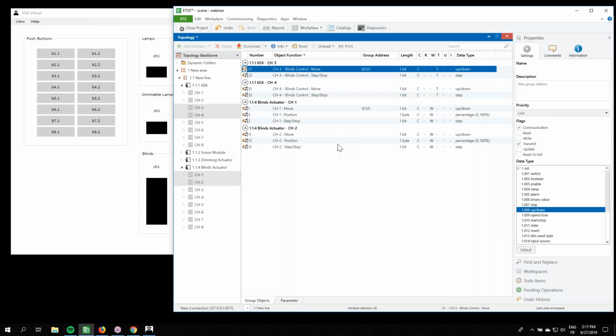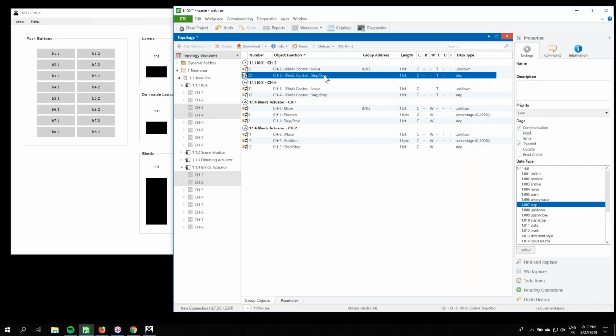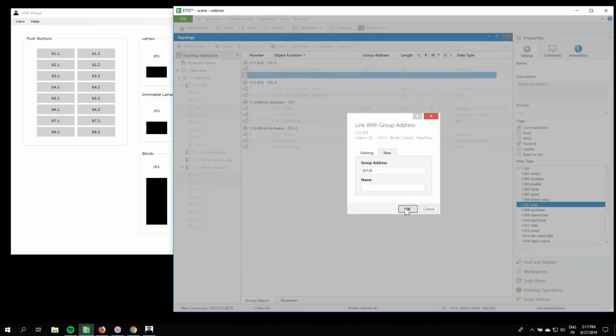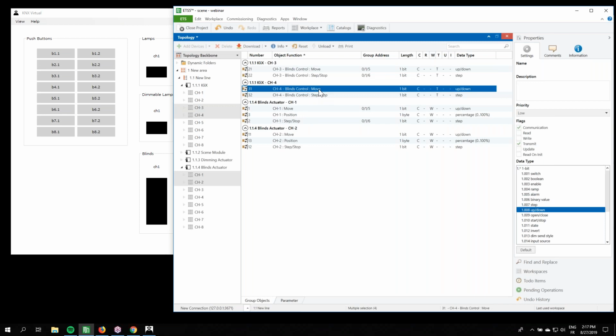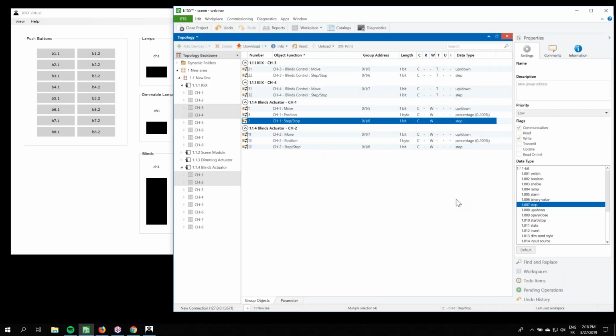Okay. And step stop accordingly, same thing. I could make the same remark: the position object of channel 1 of the blinds actuator is to be used in step 2 of the exercise. So not now, that's why I don't link it yet. And then I just need to continue with the other blinds. Same principle, move to move, and step stop to step stop. Yeah, that's quite easy.